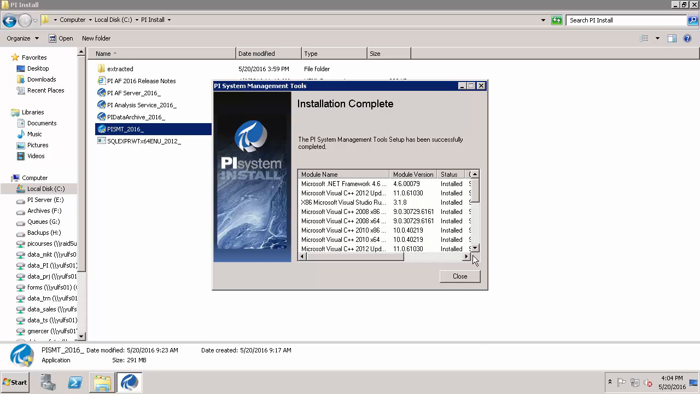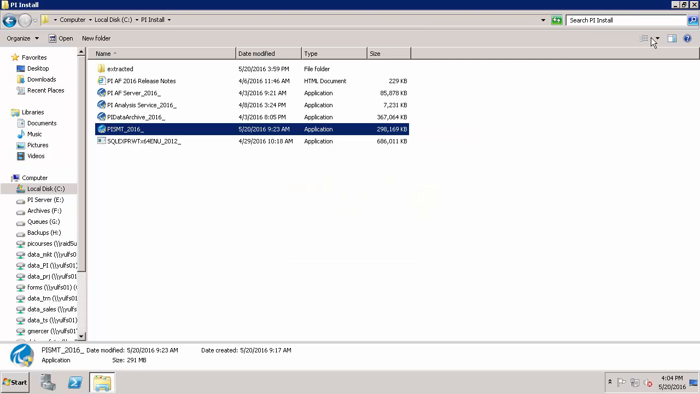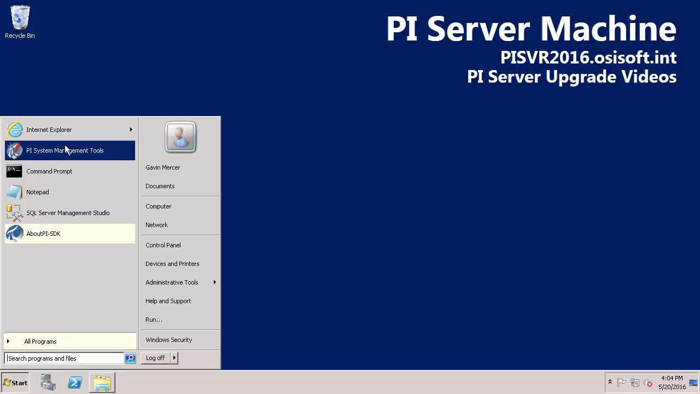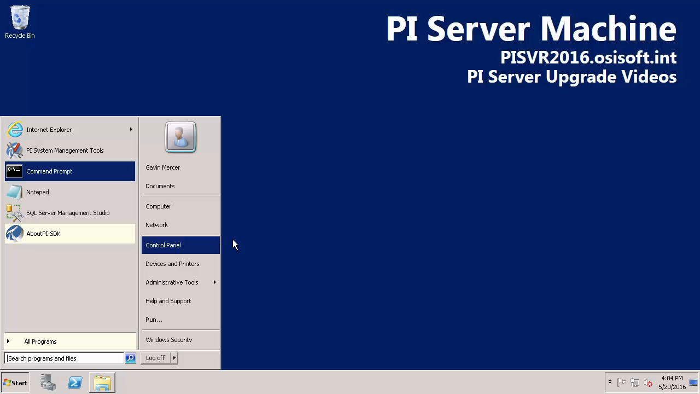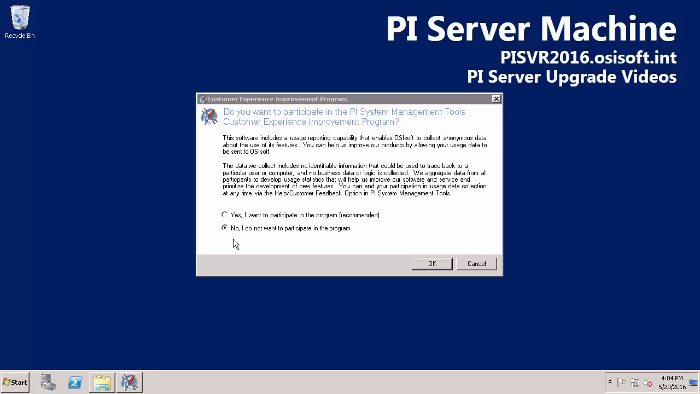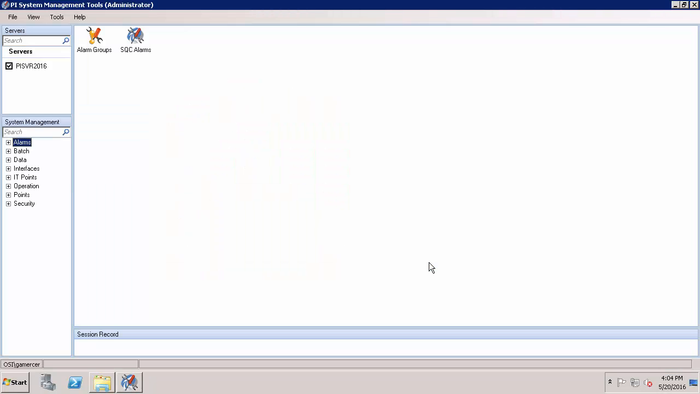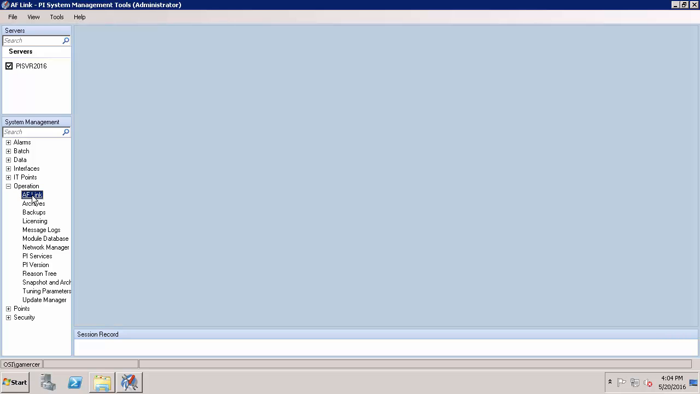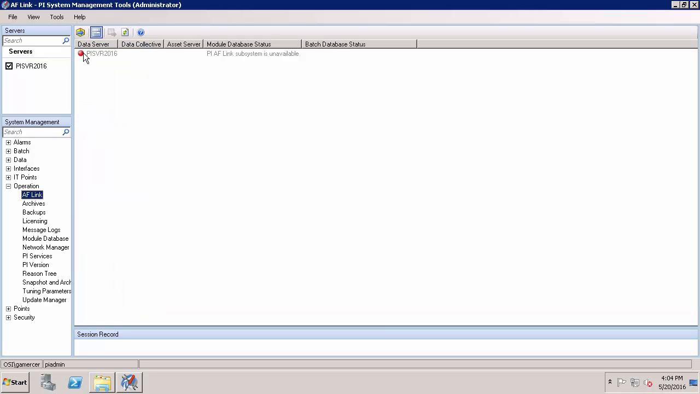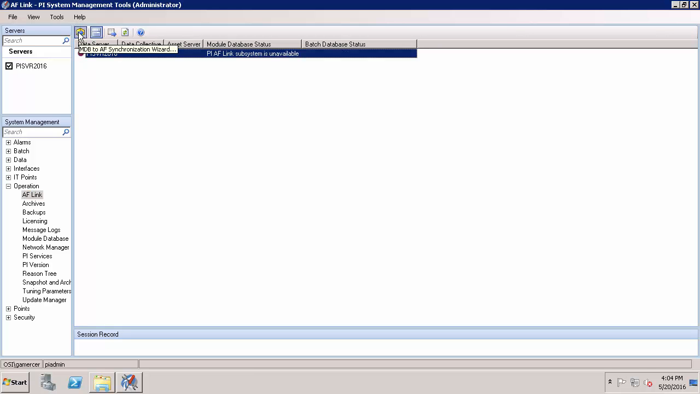So now that the System Management Tools 2016 has been installed, we'll go ahead and run it as administrator. And I'll participate in the Customer Experience Improvement Program. And here's where we'll run the MDB to AF preparation wizard in Operations AF Link. We'll select our server and click on the MDB to AF synchronization wizard.